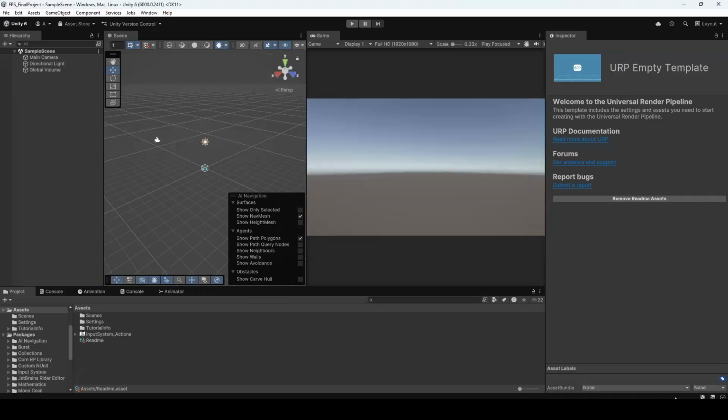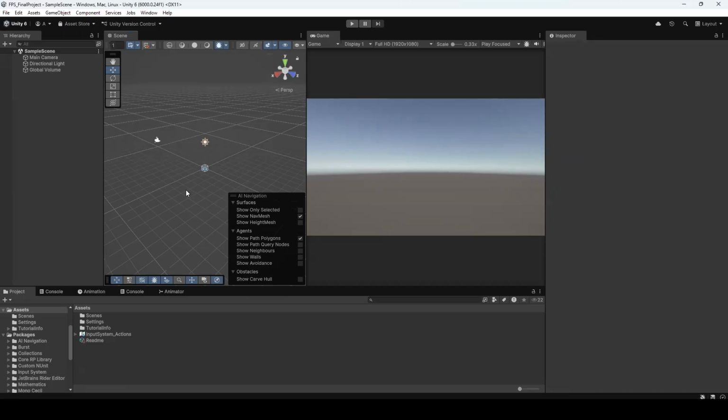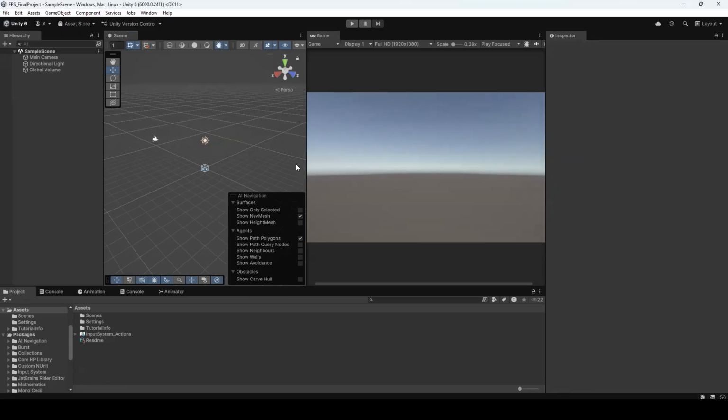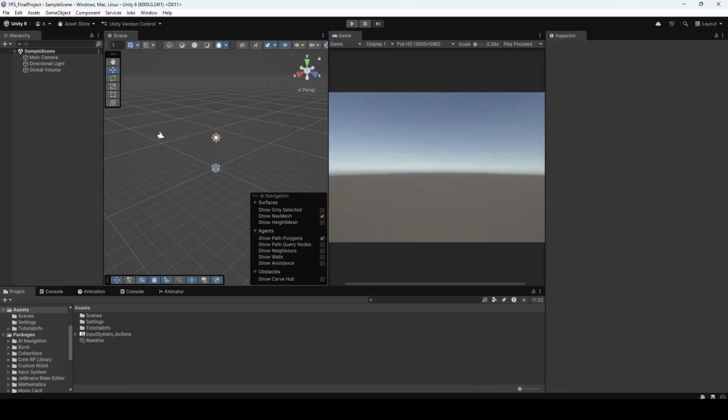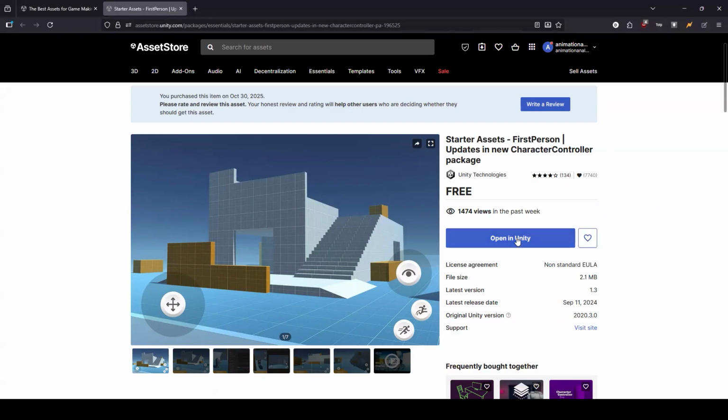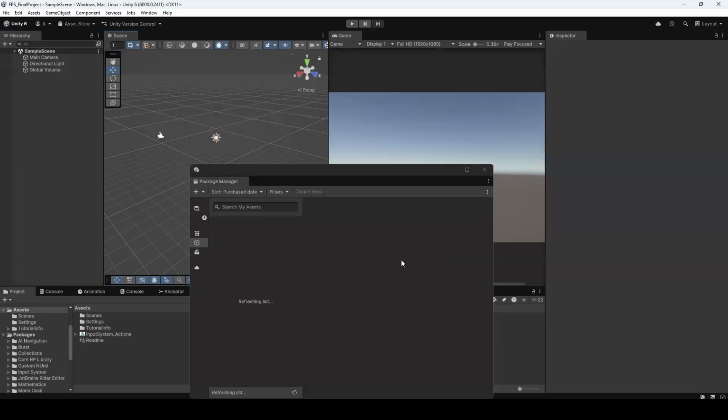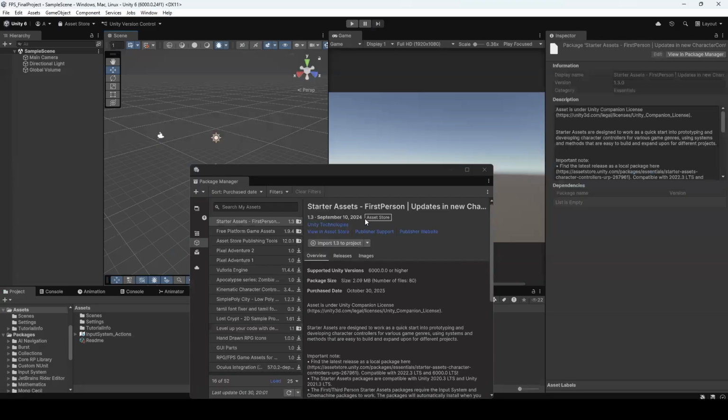Okay, now this is great. Our Unity project has been loaded. Now we go here to the starter asset. Let me just click open in Unity, and it will open the file in the package manager, and there you can find your starter asset first person shooter.